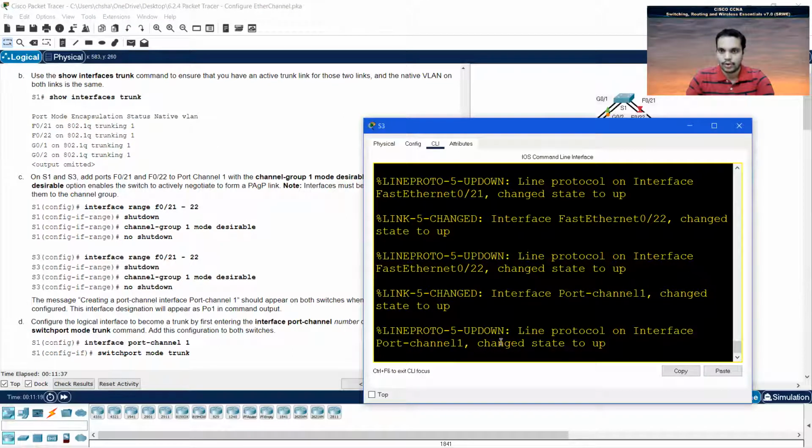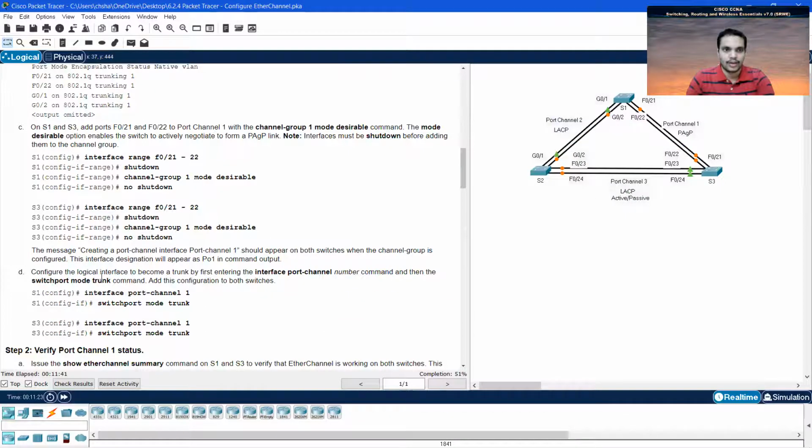There you go. Port channel 1 is created. Now what you need to do is configure the logical interface to become a trunk by first entering the interface port-channel number command. What we did until now is create port channel 1 on both the switches. Now for this to work, I need to go into interface mode, port channel 1, and then specify this link as a trunk link.